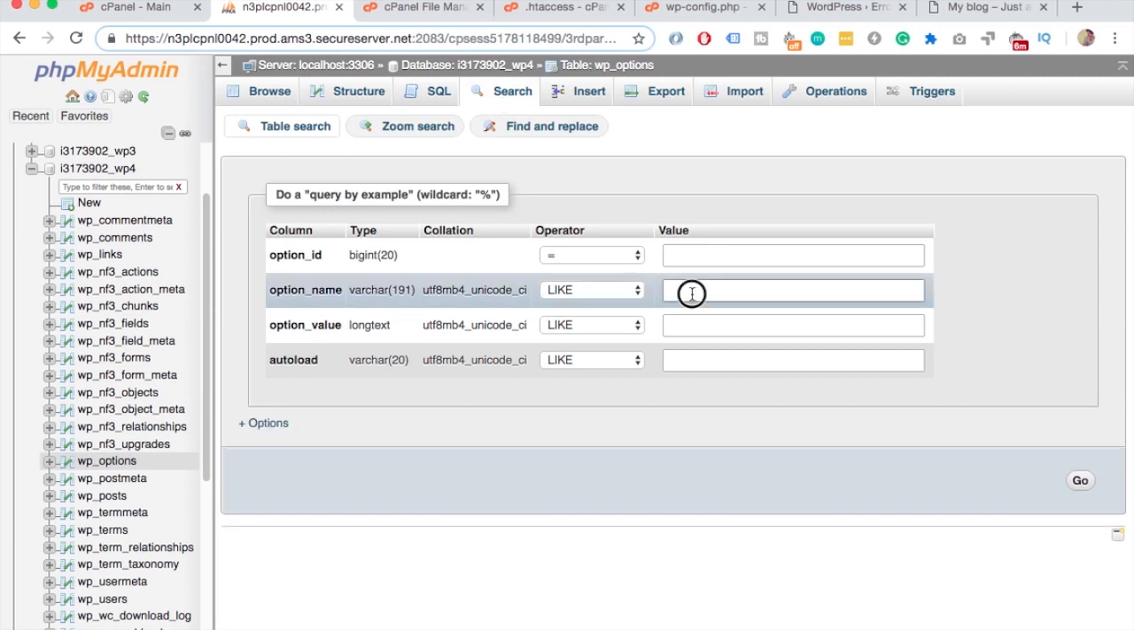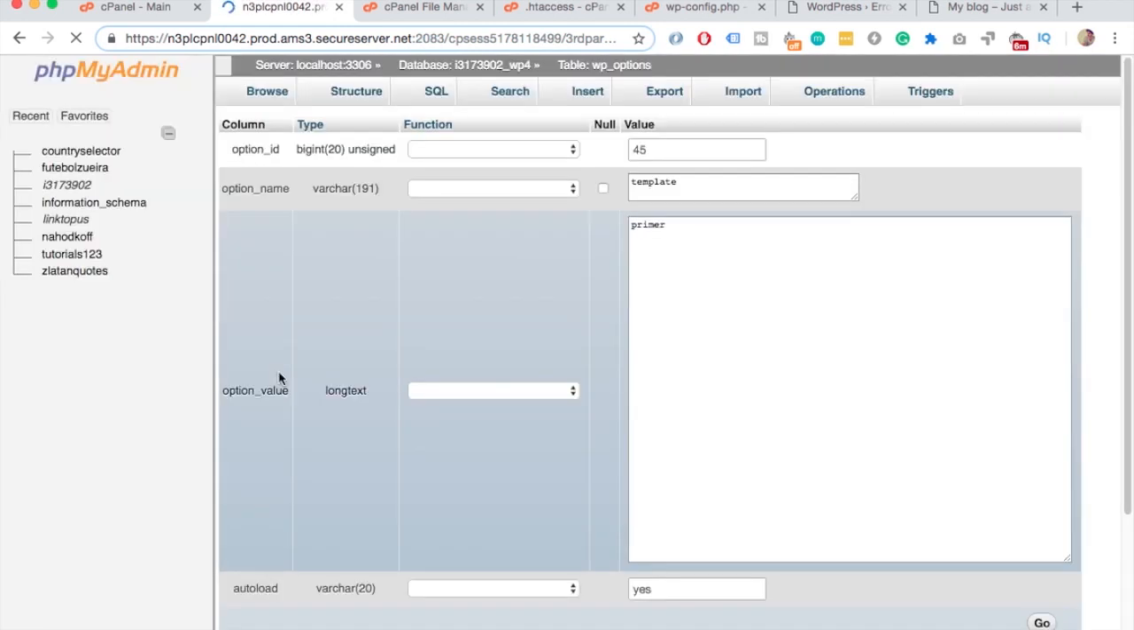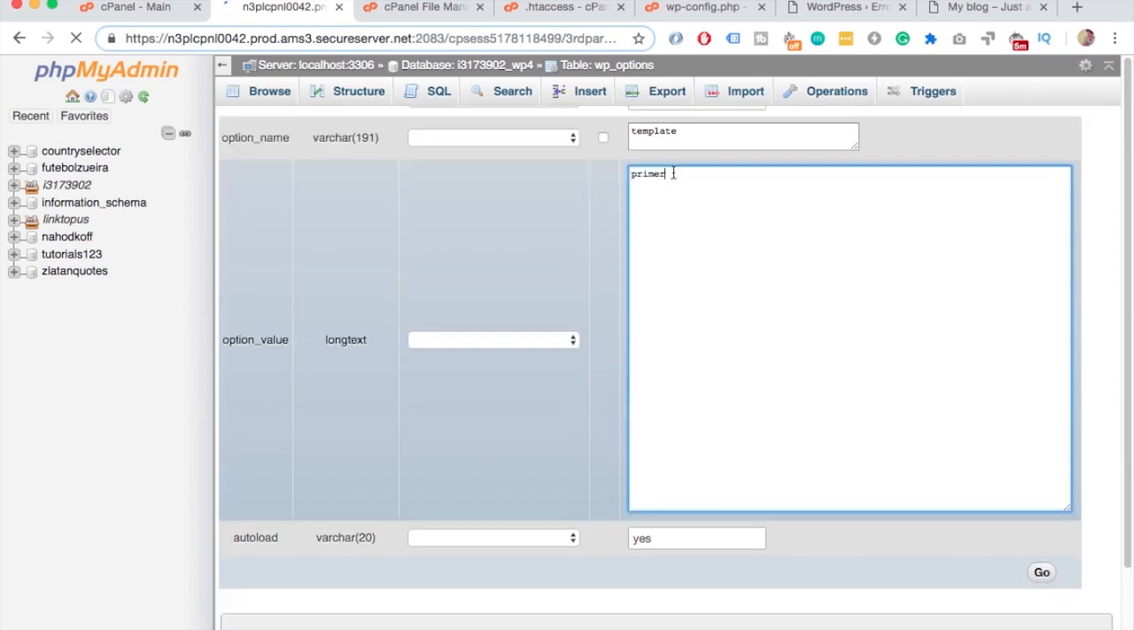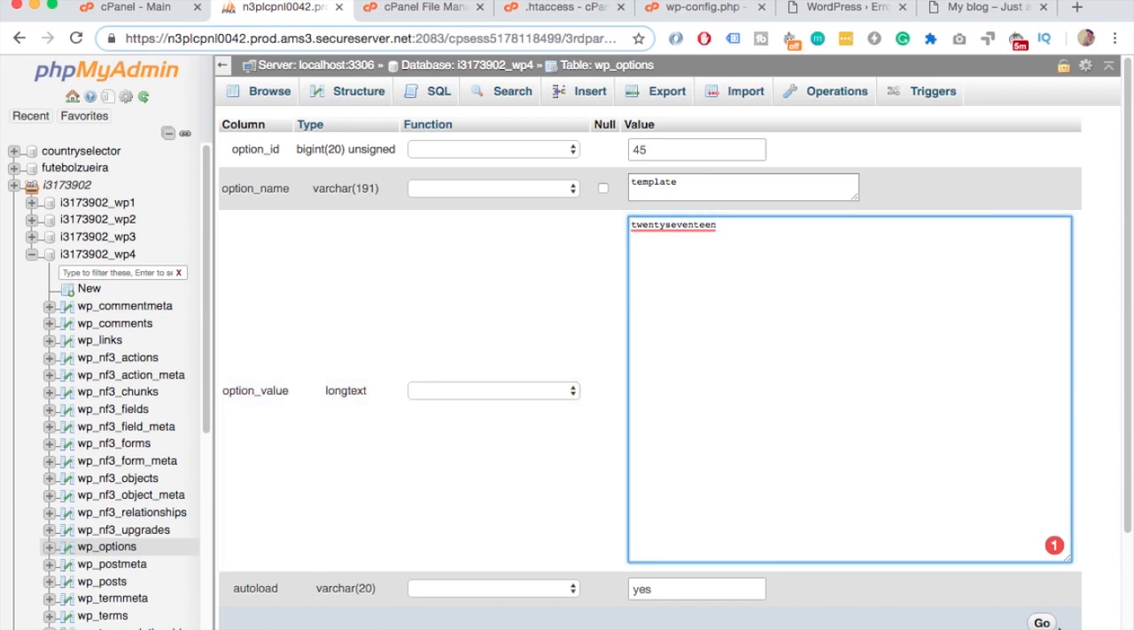In the option name, type template and hit go. It will come back as one line, so go to that line and click on edit. And here under option value, remove whatever theme you have. This will not remove the theme itself, but it's just going to change the default theme. So I'm going to change it to 2017 because this is a default theme by WordPress. Click on go.